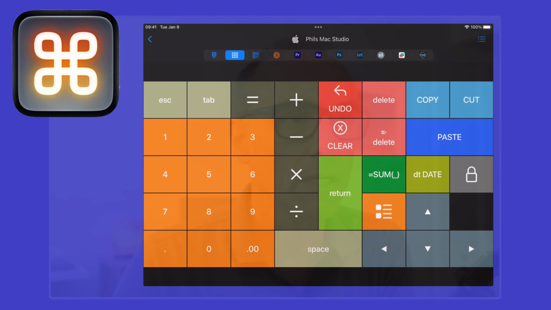Today I'm going to show you how to change the icons at the top of your Remote KeyPad and NumPad application so that each individual keypad that you use, you can have a customized icon. Let me just show you how that might look.